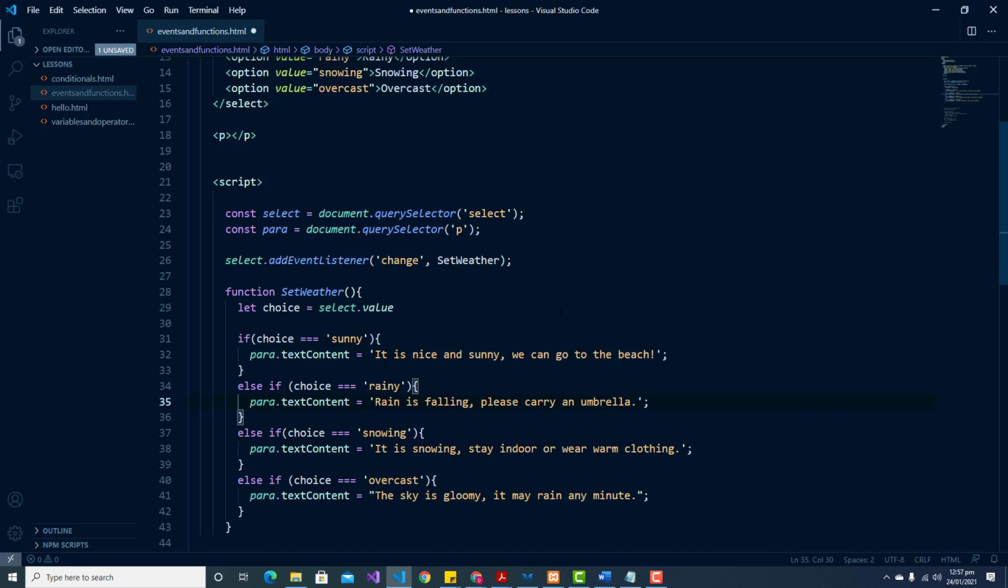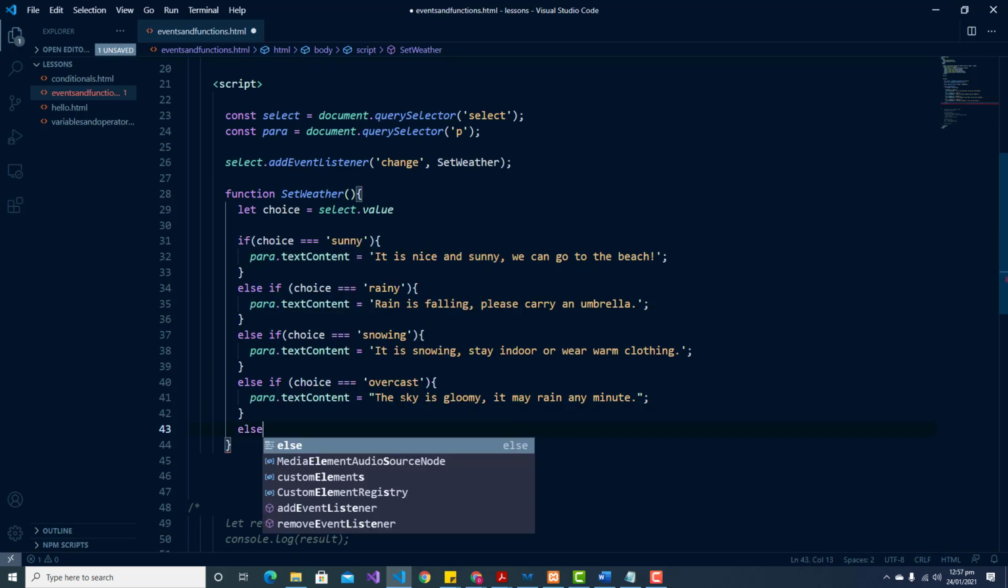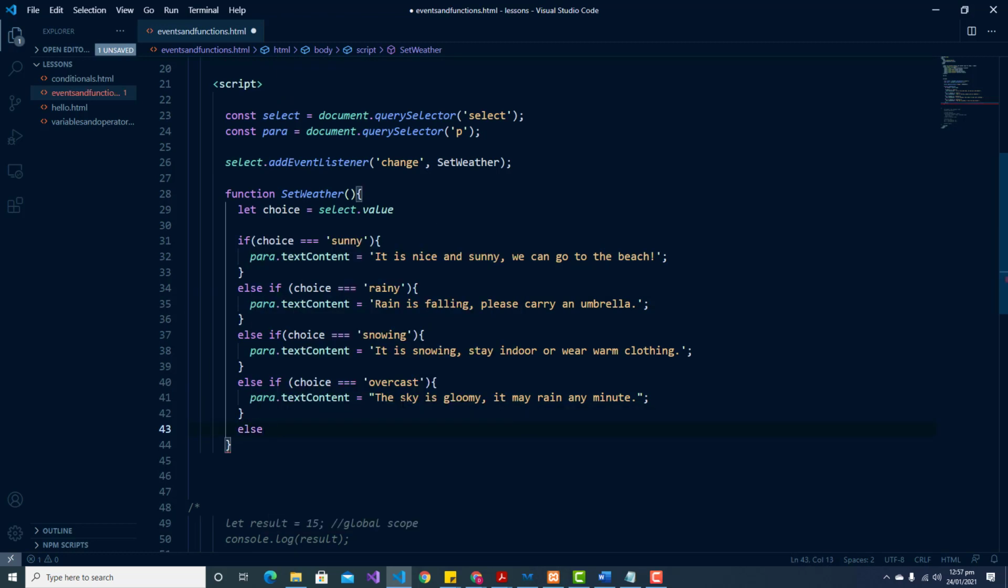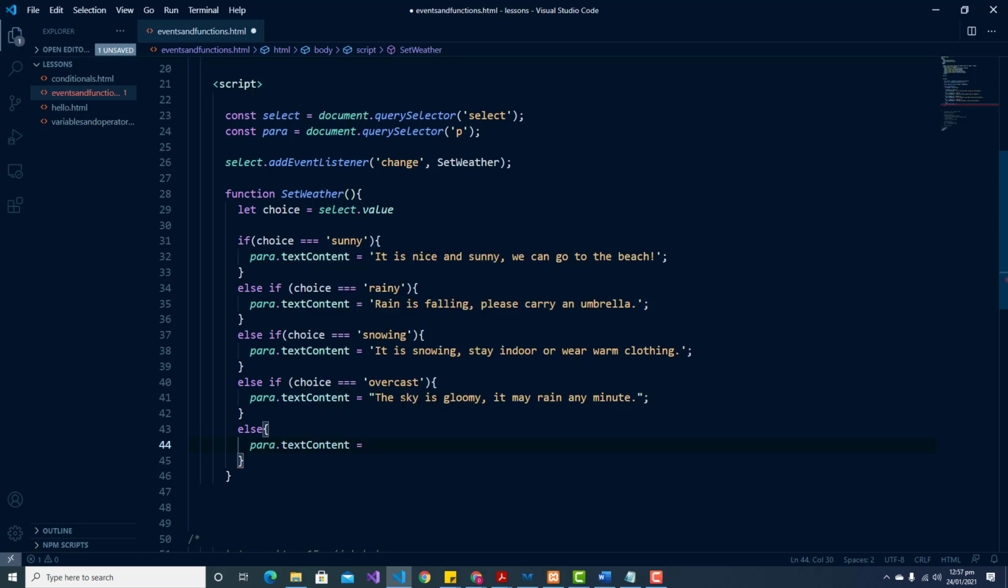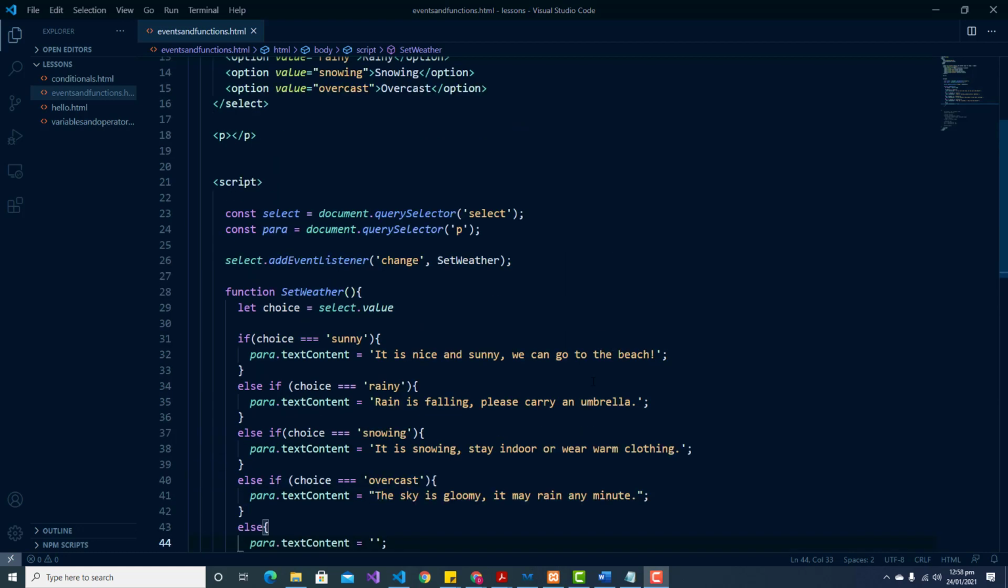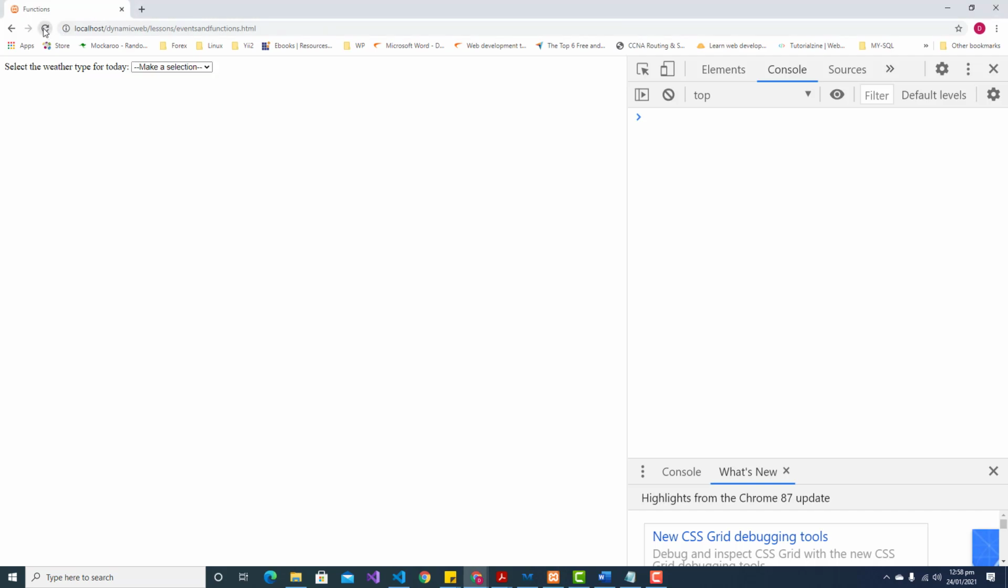So I think this should do the trick. I think we may need one more else. Else, if there's no selection, we can just say para.text content is equal to an empty string. All right, so we have saved this. Now let us check it out. So let's refresh. And now let's make a selection.